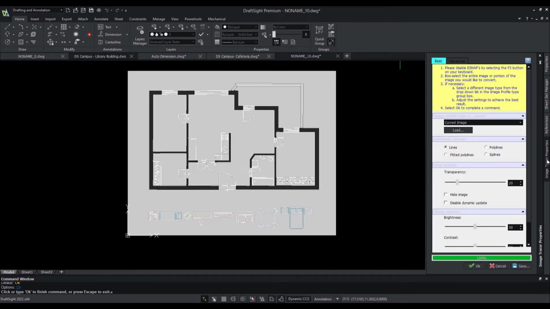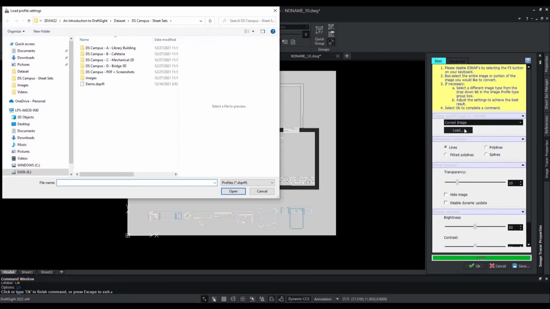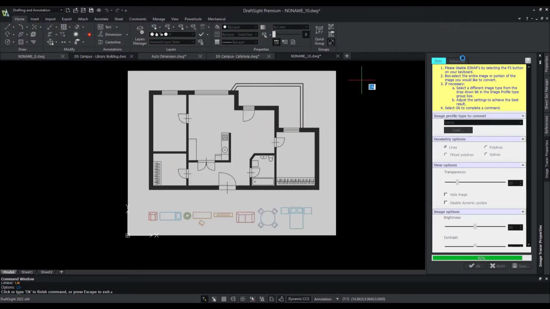Image Tracer provides preset profiles optimized for these types of images. We can customize these profiles or create our own. Profiles can save you time if you are converting several images with the same characteristics.